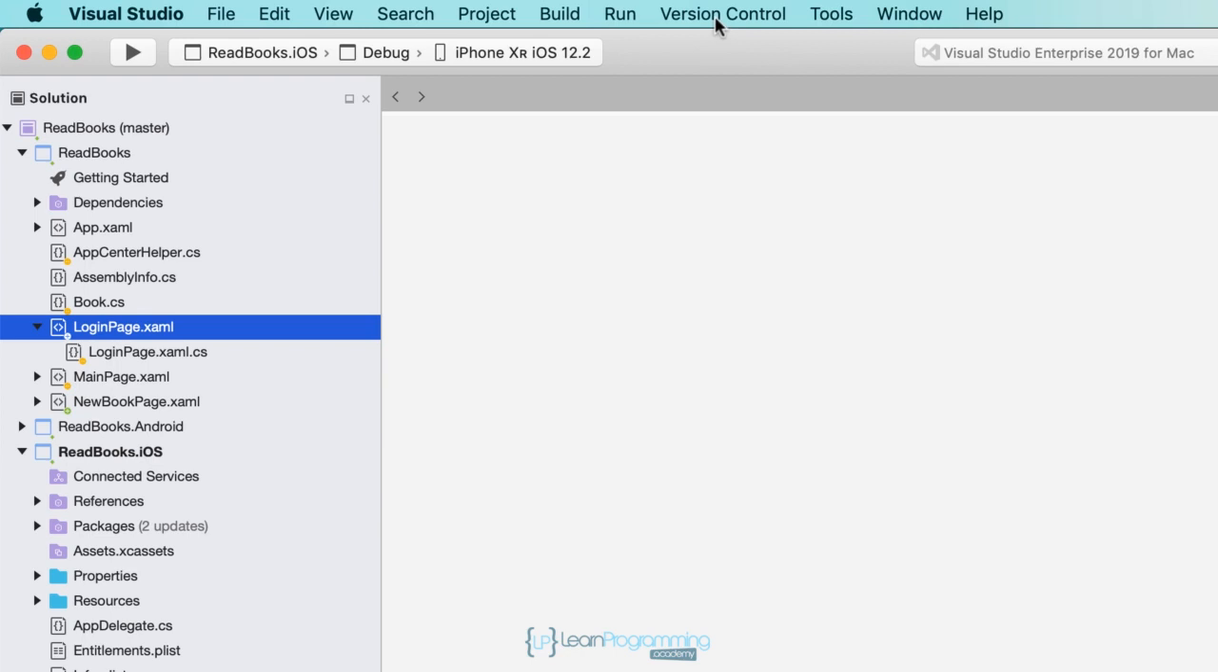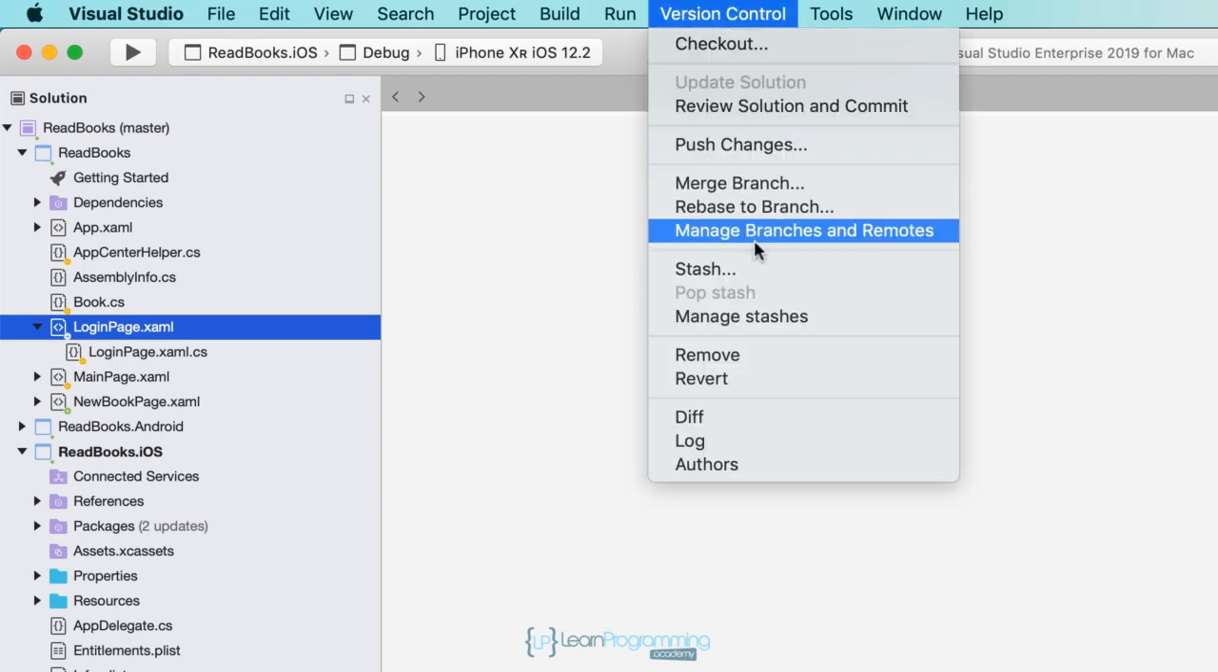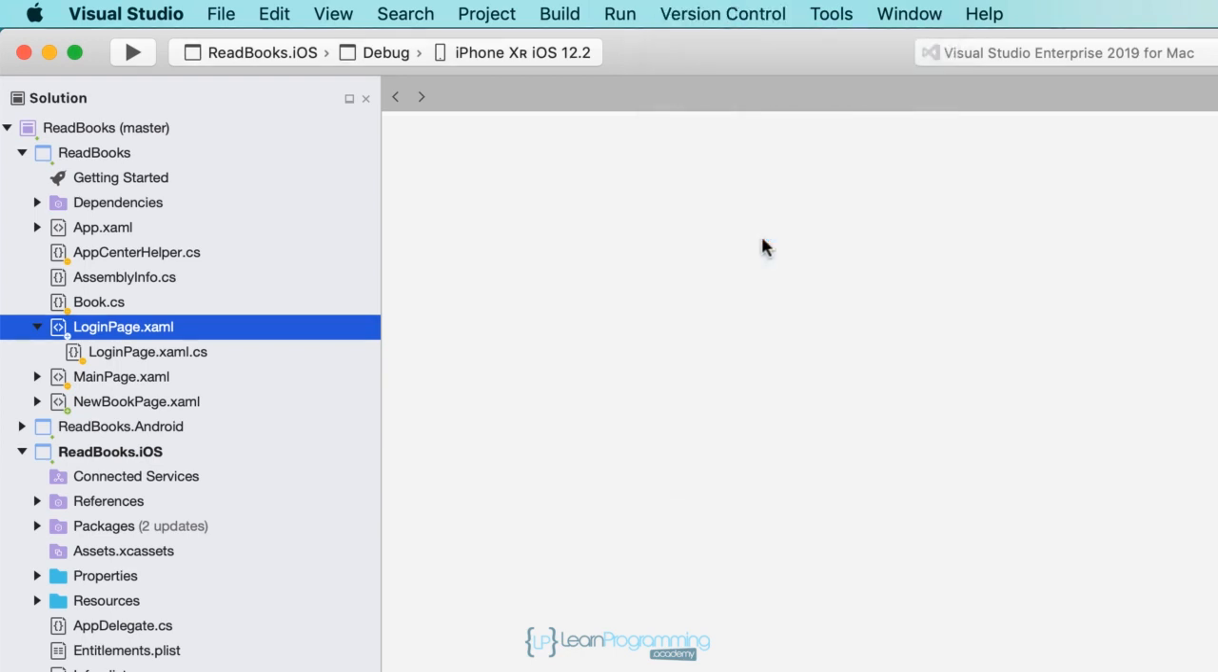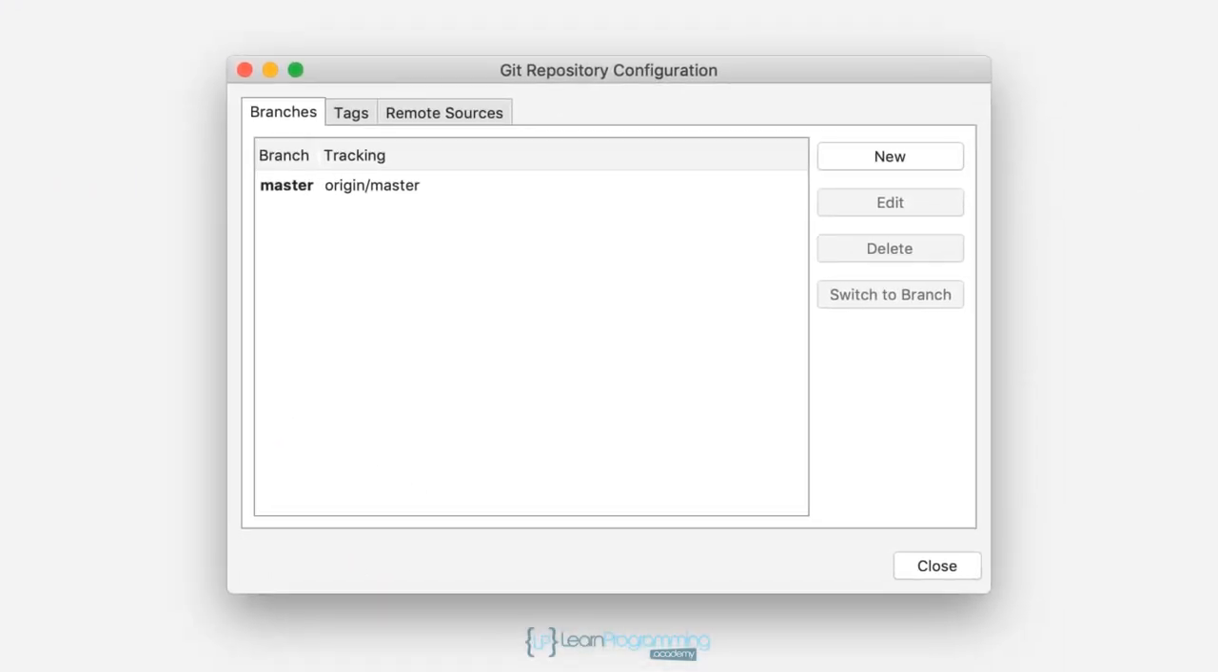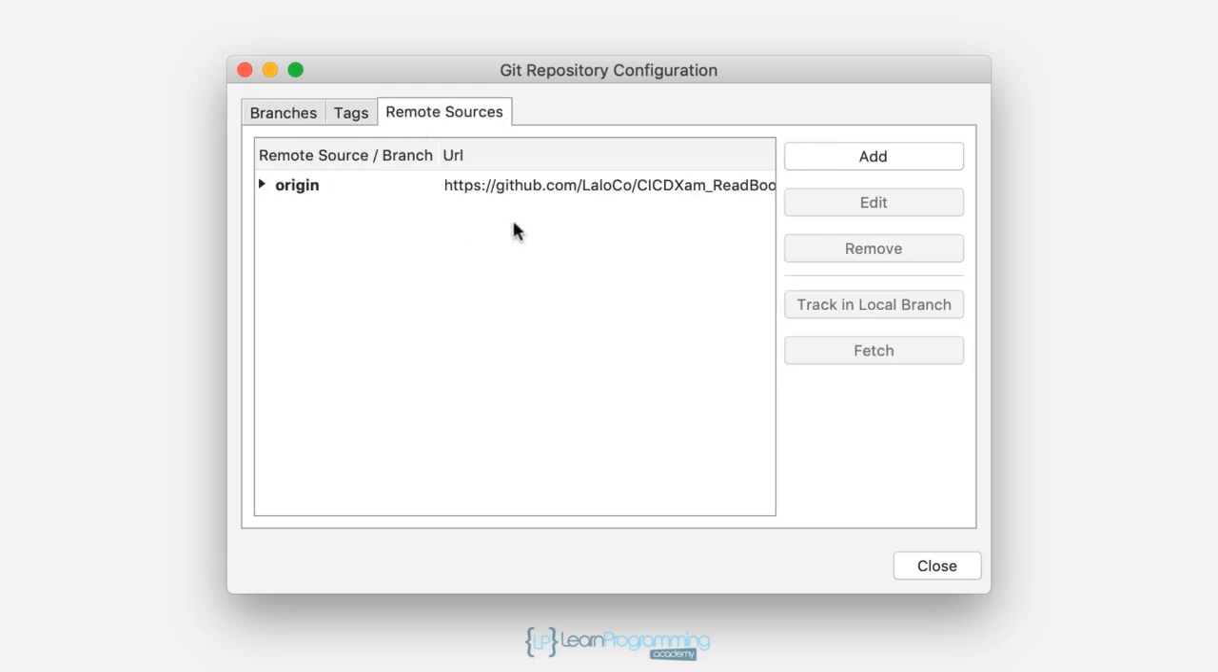I can go over to version control and select Manage Branches and Remotes. All of this is of course coming from the Git repository that we have set and that we can access from the terminal. So this is exactly the same, and behind the scenes it is going to be executing Git commands. We are just going to have this user interface through the IDE.